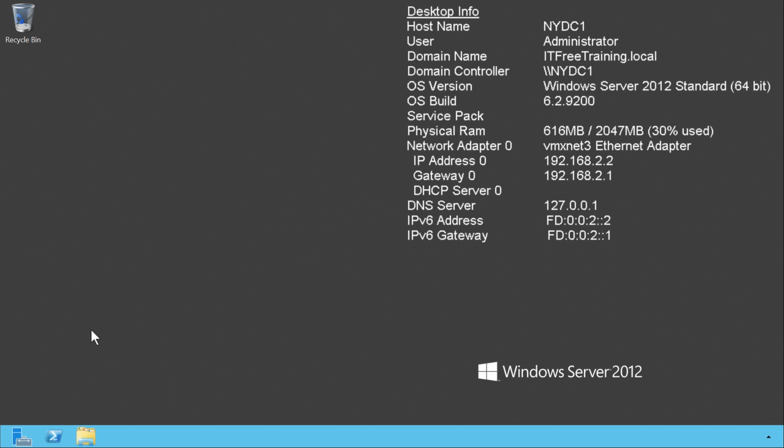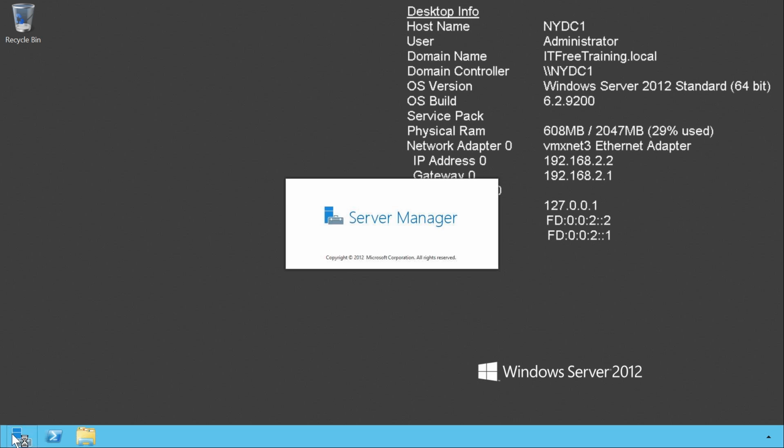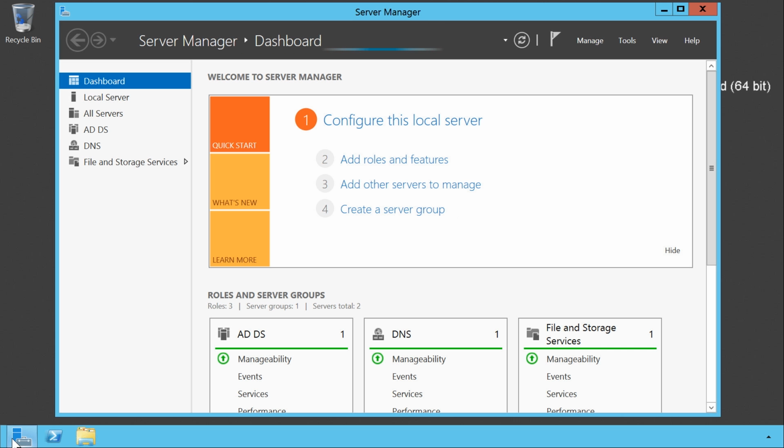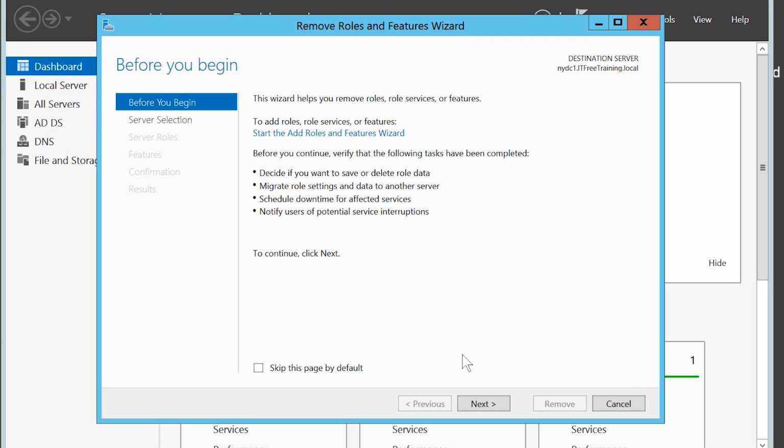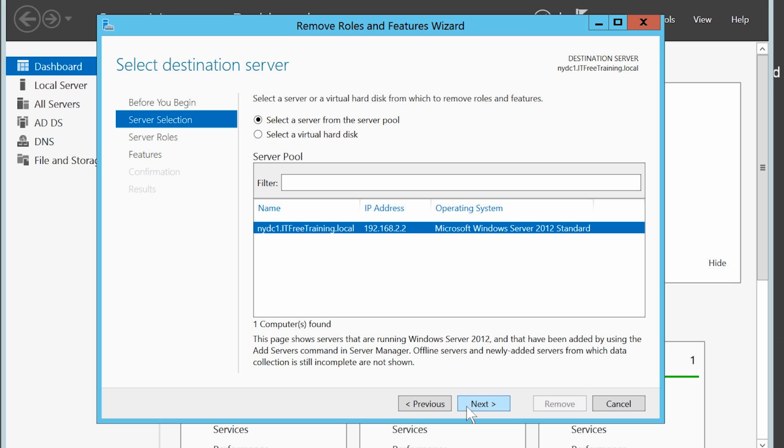Currently, I am running Windows Server 2012 with the full GUI interface. To remove all or part of the graphic interfaces, I will open Server Manager from the Quick Launch bar. From Server Manager, select Manage, and then select the option Remove Roles and Features to start the Remove Roles and Features wizard. Once I am past the Welcome screen, on the next screen I need to select the server or servers that I want to make the change on.